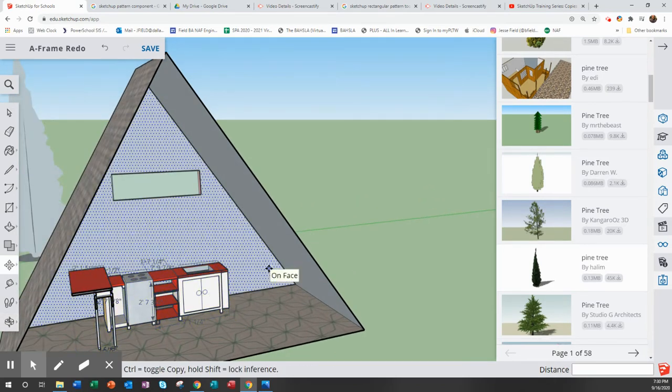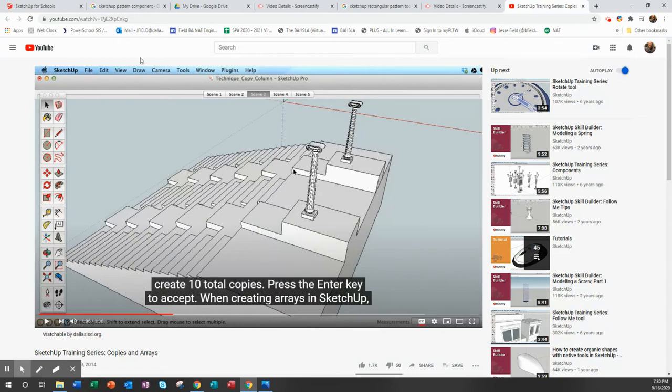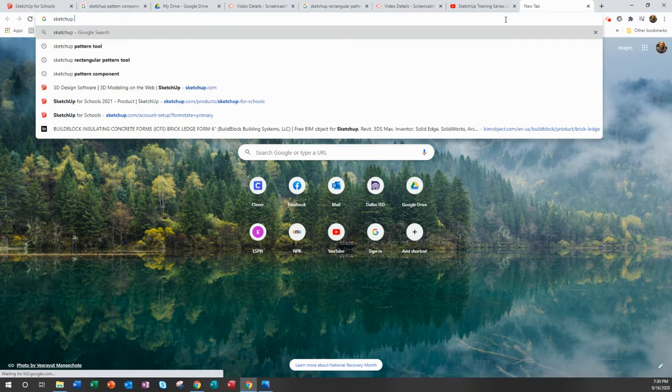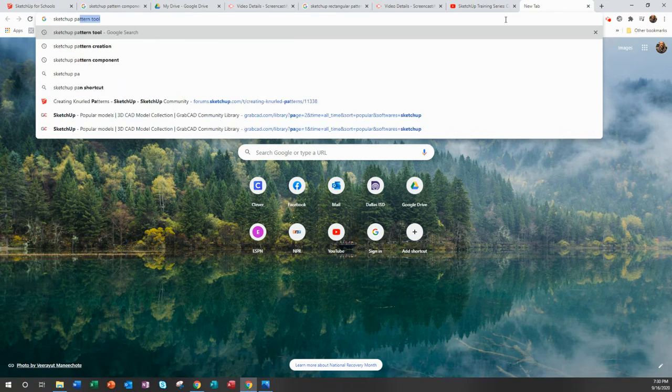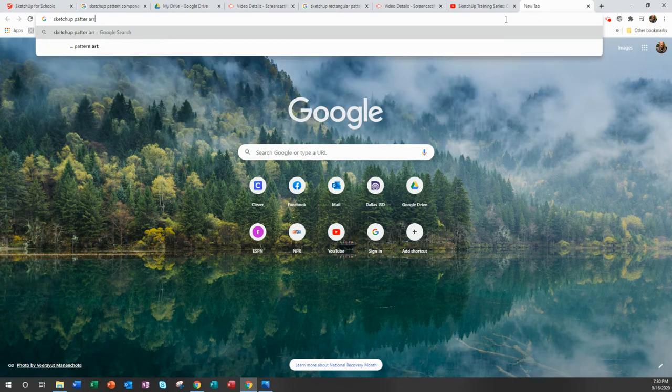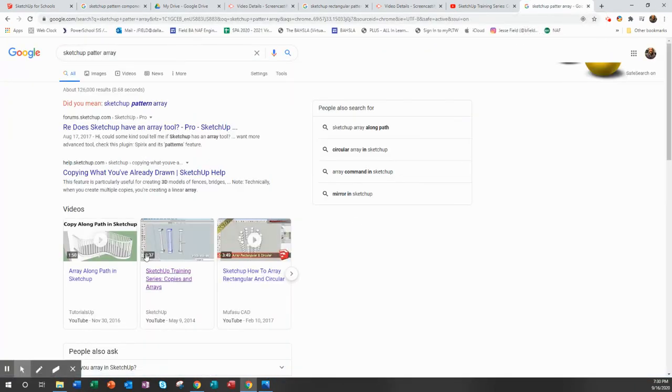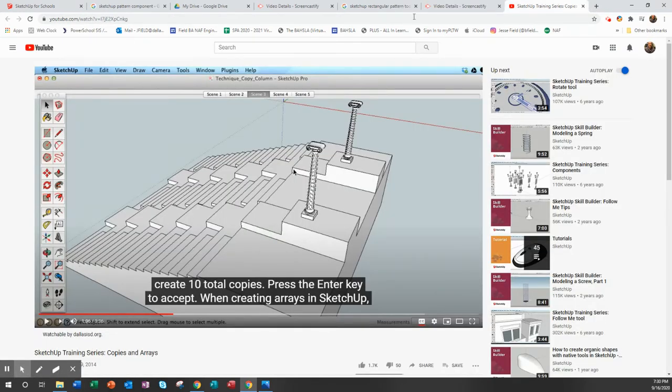So what I did is I wasn't sure how to do that in SketchUp, so I Googled it, and I was able to find a video. This is how I usually solve all my problems in any CAD software. In this case, I came over and typed in SketchUp pattern or array. Usually I'll be able to find a good video. You can see that it shows up here, and I did find a good video, a couple minute video, that maybe I'll even put a link to in case you need it.